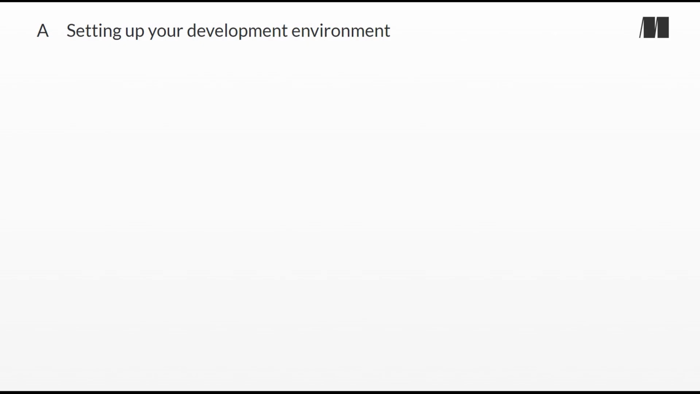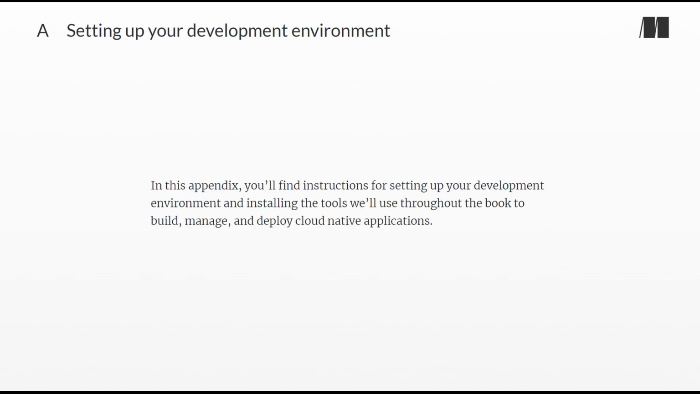Appendix A, Setting Up Your Development Environment. This chapter covers setting up Java, setting up Docker, setting up Kubernetes, setting up other tools. In this appendix, you'll find instructions for setting up your development environment and installing the tools we'll use throughout the book to build, manage, and deploy cloud-native applications.